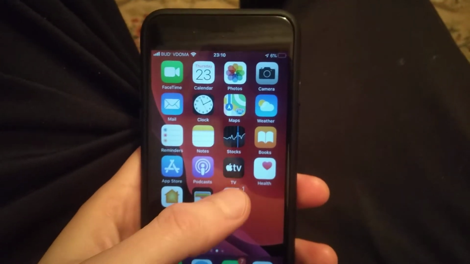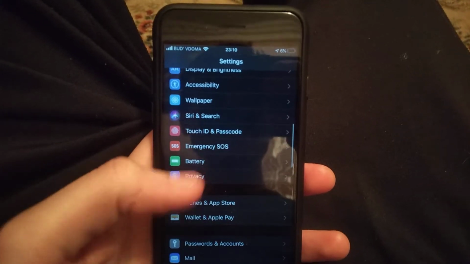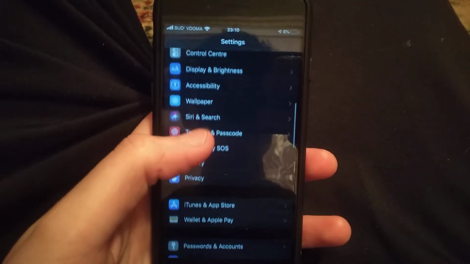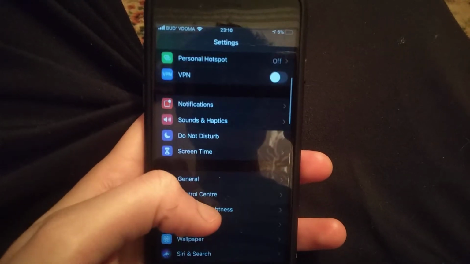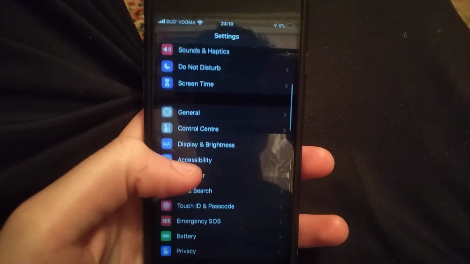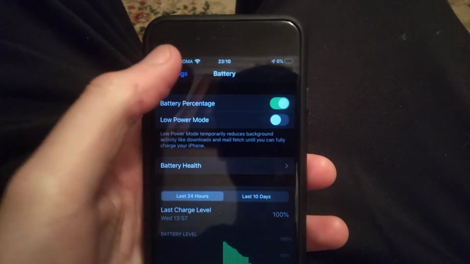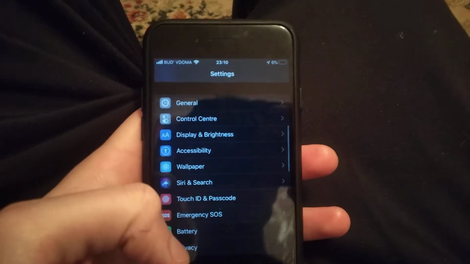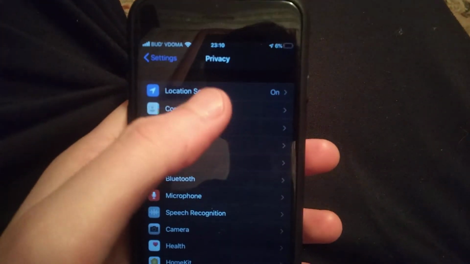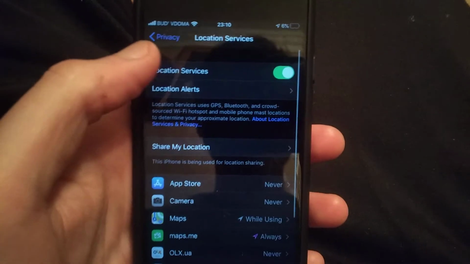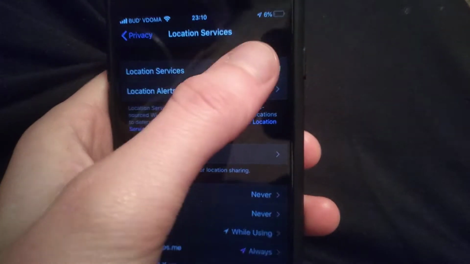So for doing this you just need to go to settings, and in settings you need to scroll down. After that you will see privacy. So here you can see it after the battery. So you will see privacy. Just open it, and here you will see location services. So just go here, and here you can see that also you just click here.